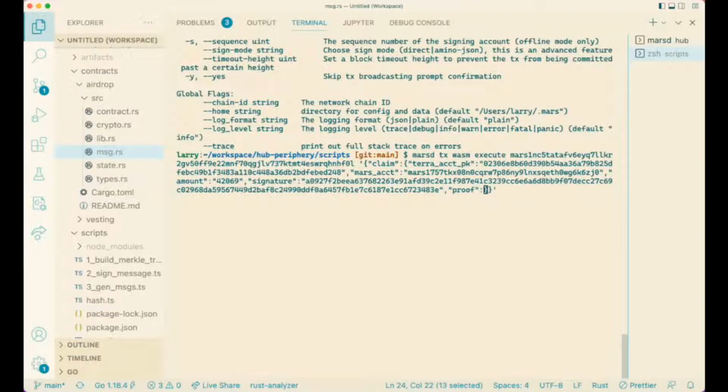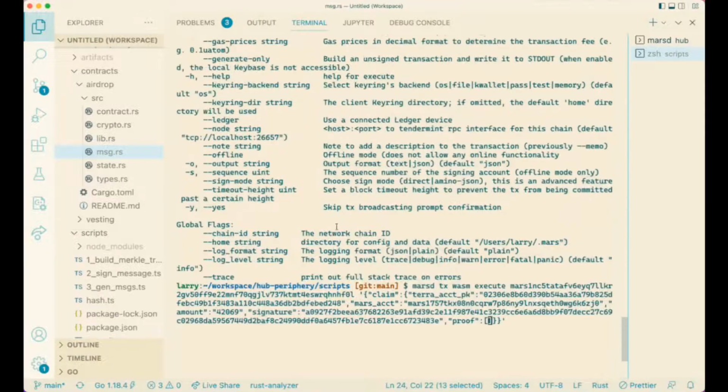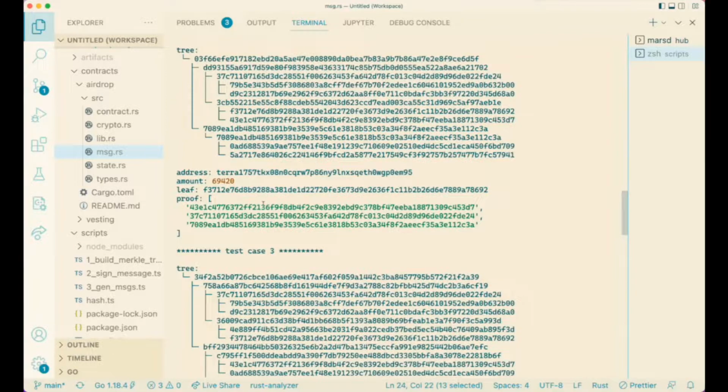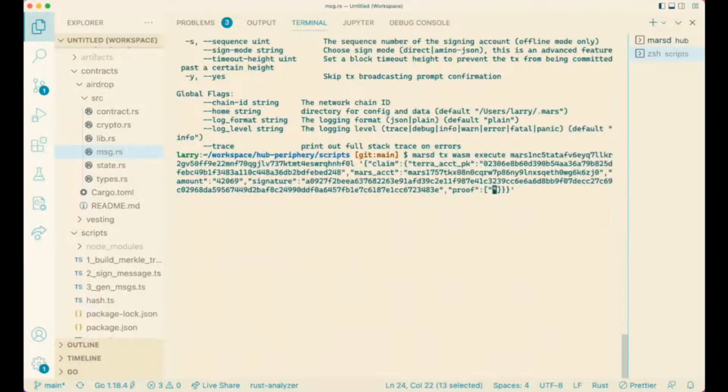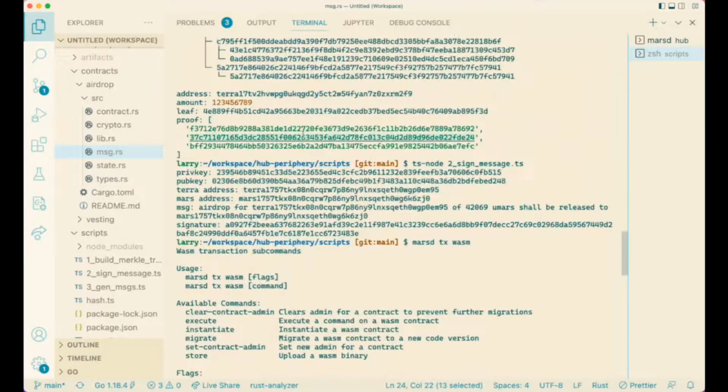And the proof. That's going to be an array. This array has 3 elements. Let's copy them into here one by one.